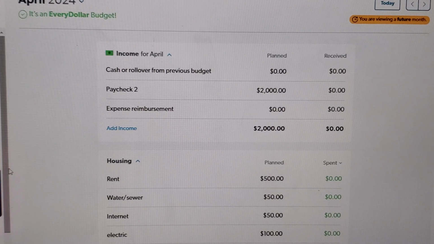This is going to be part two of the budget, and we're going to be looking completely today at the Every Dollar app and how to set this up. My last video talked about how to find your numbers and the categories, and today I'm going to be talking about the actual Every Dollar app and how to navigate this.